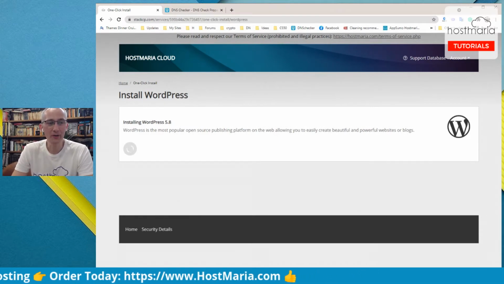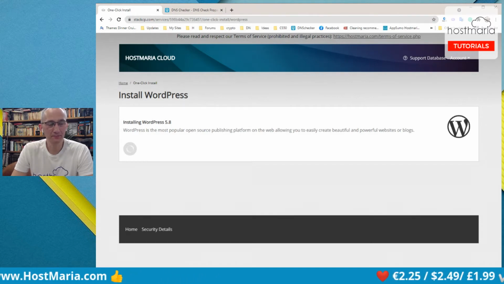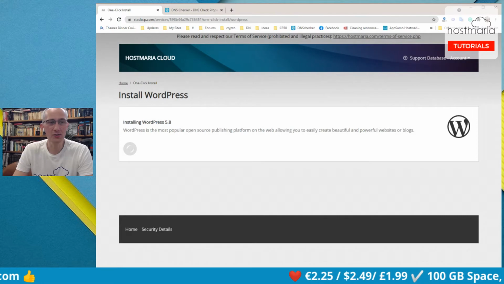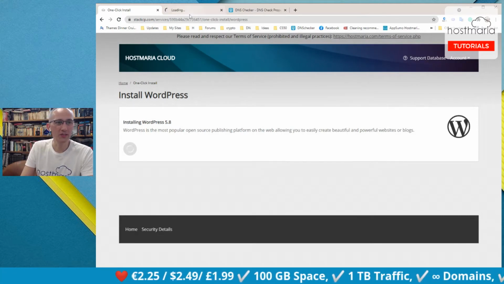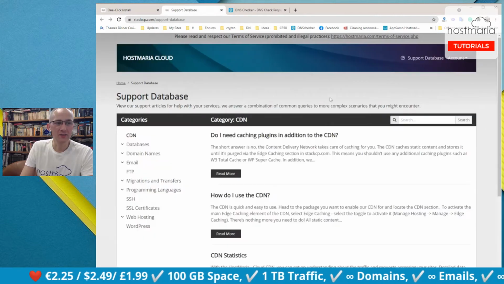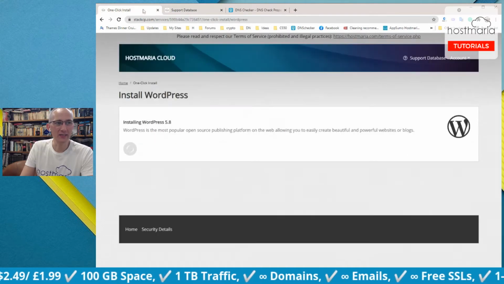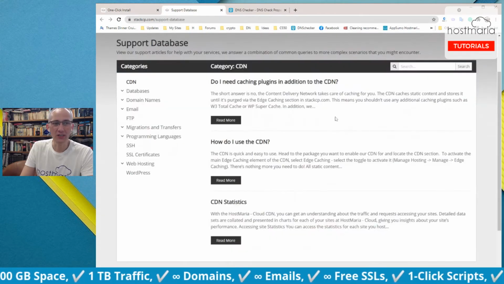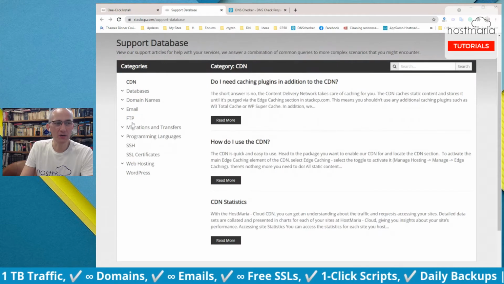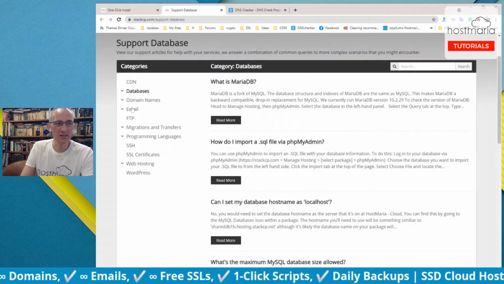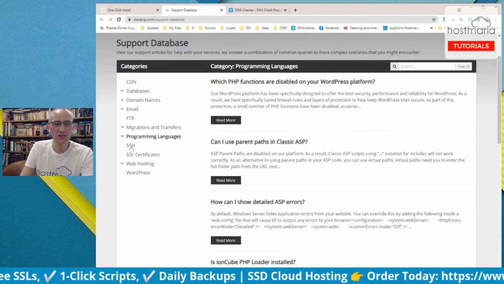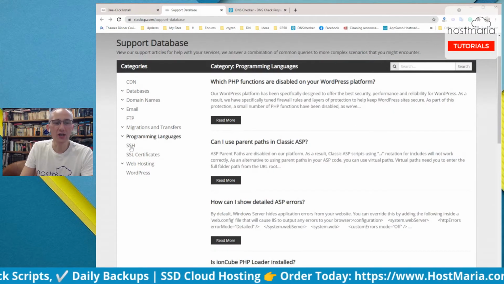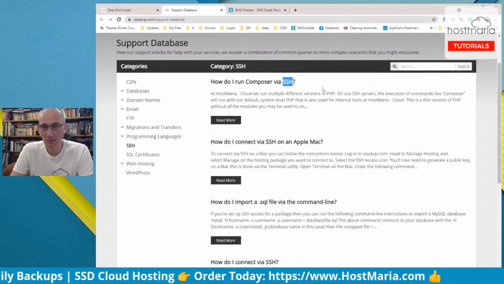I'm just quickly going through everything, not in detail. We have covered all these parts in other tutorials. And also up here, you have the support database. While it is installing, in the support database you will find so much information about databases, about email, about migrations, programming languages, SSH. By default, SSH is disabled.